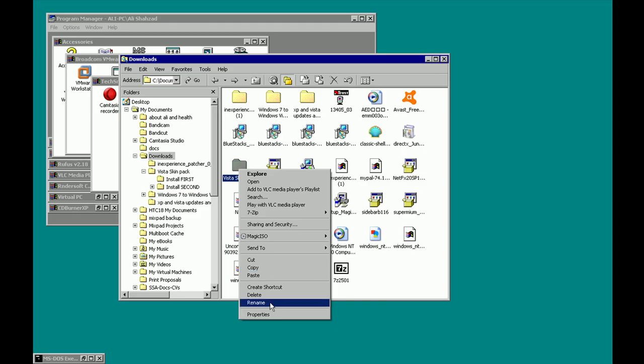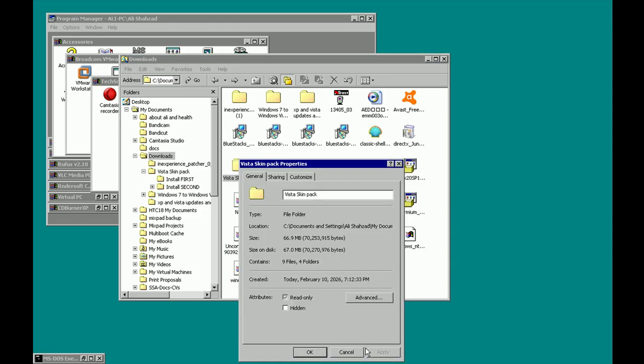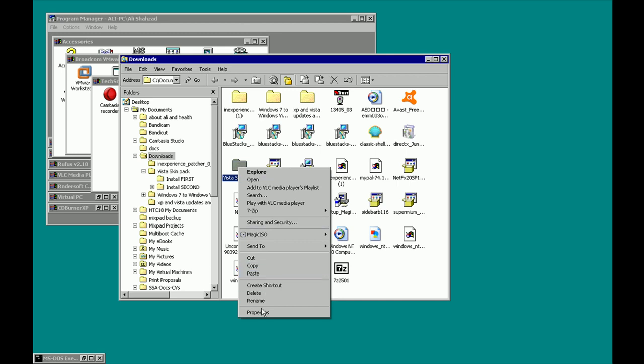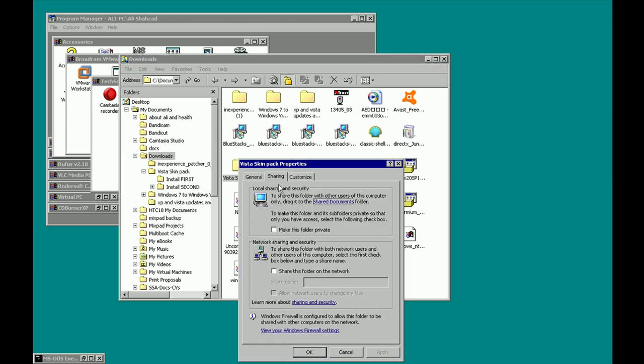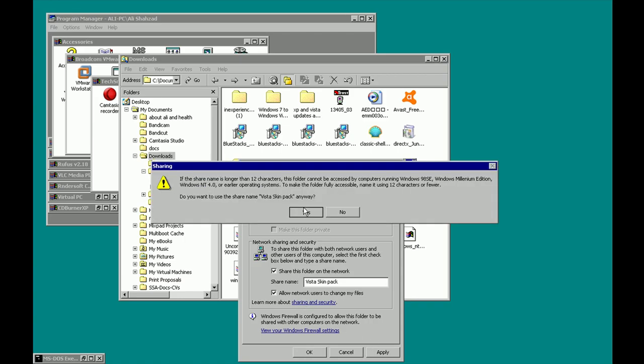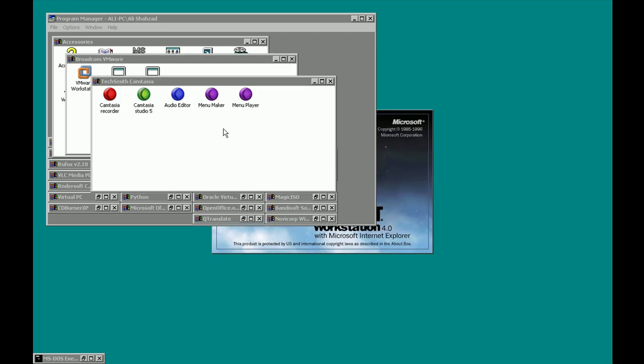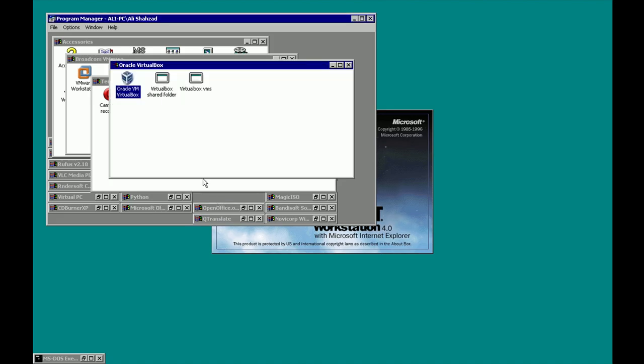Before uploading to Internet Archive, I want to ensure that I share this folder. Share this folder in the network, allow the network to share my files, open up, apply. Okay, we now share the folder. Close Windows Explorer. What I'm going to do is go to Oracle VirtualBox again.